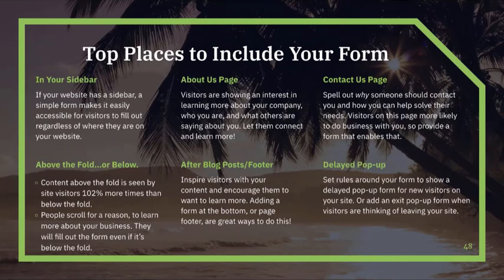So you would set up rules around your form to show this pop-up form when visitors enter your site. You can wait a certain amount of delay, have that pop-up window come, or you can also add it when clients are thinking of leaving your site. You can have an exit pop-up here.